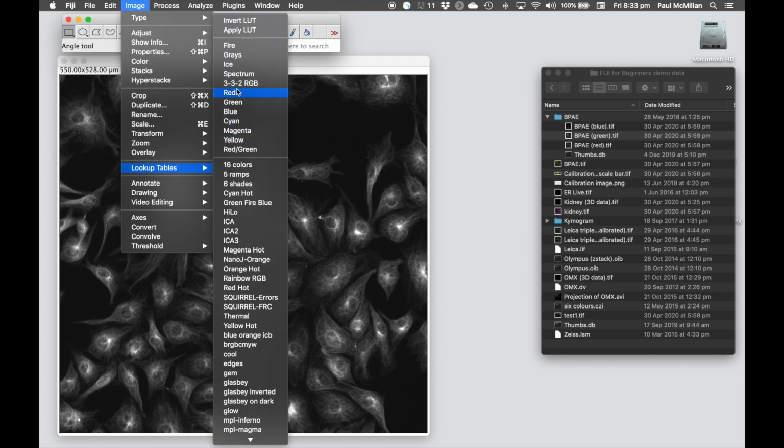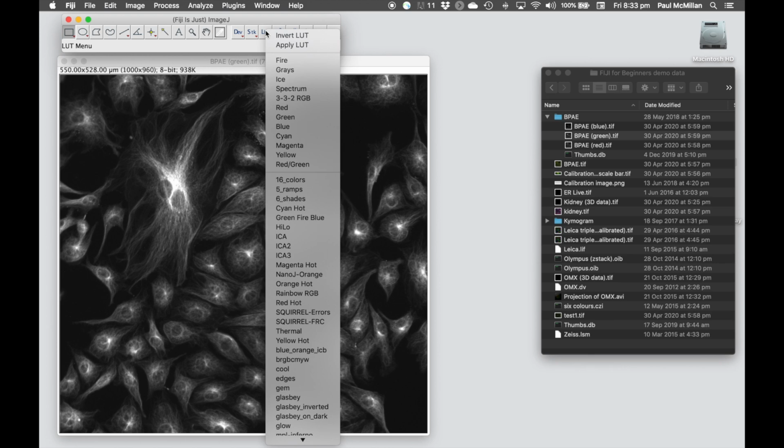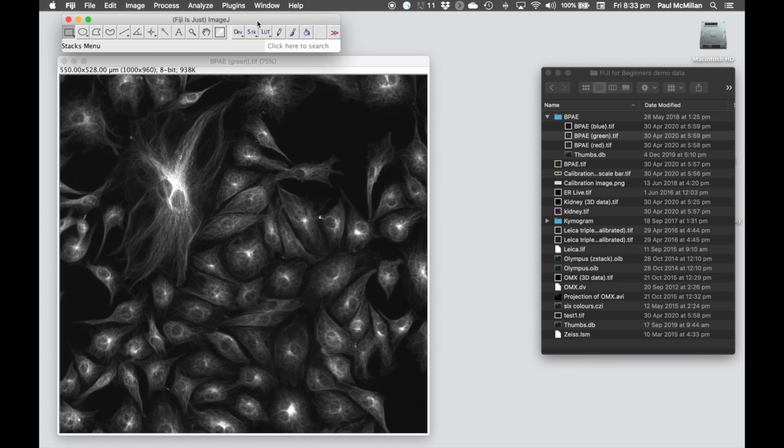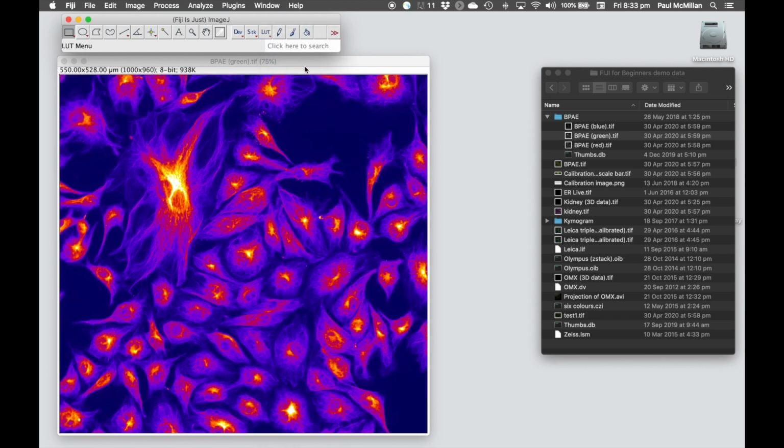We have the list here of the common ones and some other more specific lookup tables. Or you may also have a drop-down menu here, which is called LUT, which also gives you those options. For my example, I'm going to use Fire.